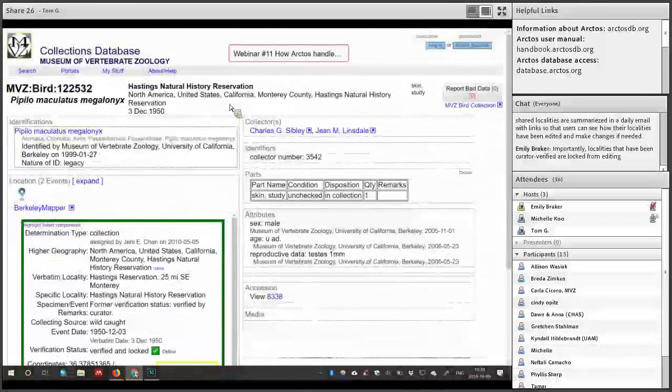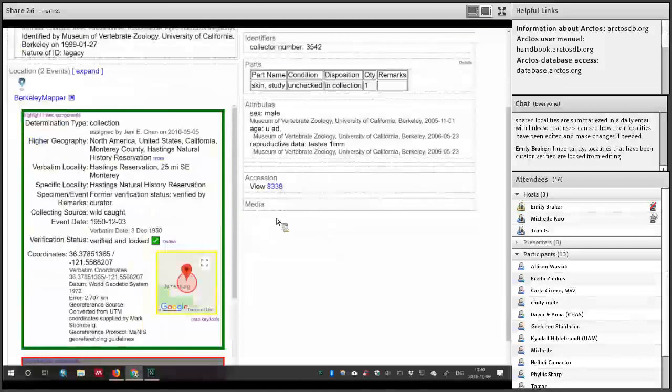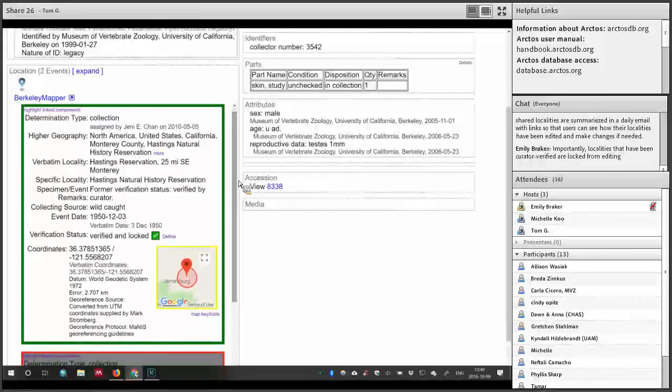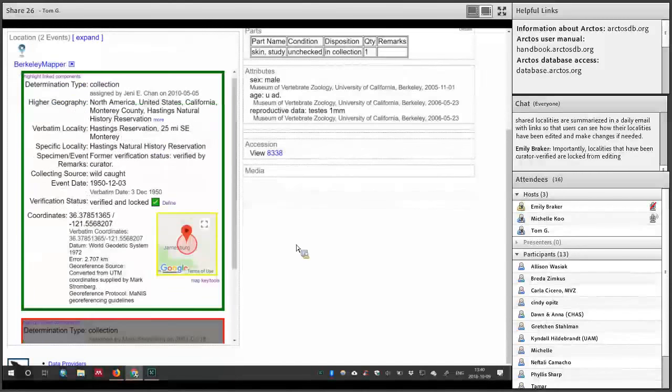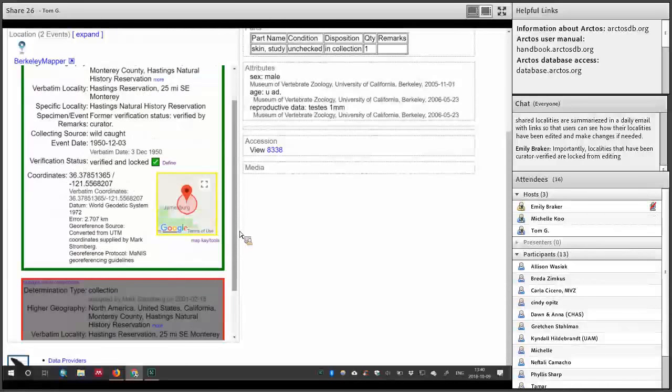So on this one, this is a spotted towhee from Hastings, our field station. And for the rest of these examples, we're going to focus on this location table here, which is really an amalgamation, a summary of all the different information we're gathering from our spatial stack of tables.